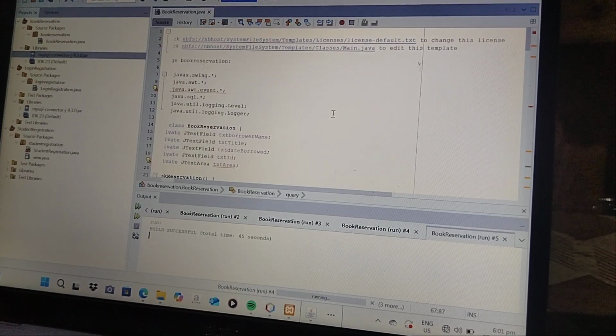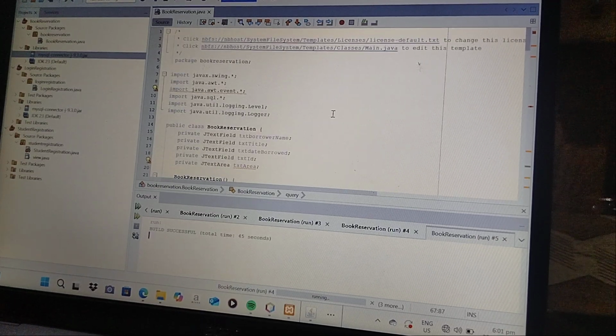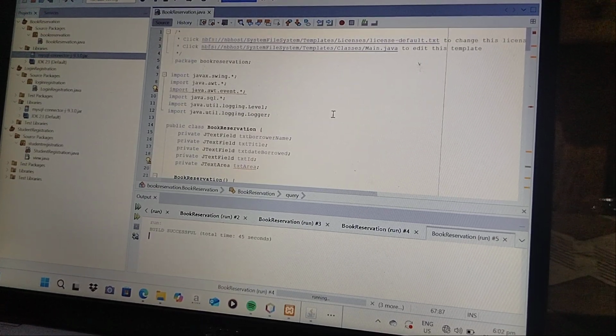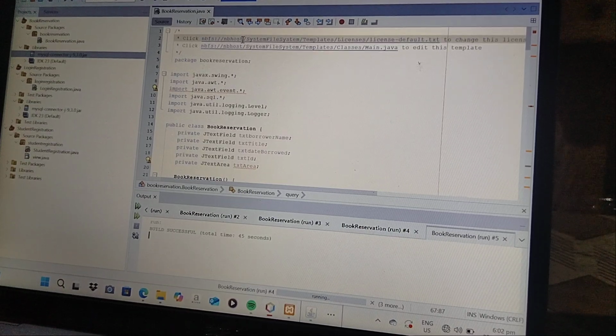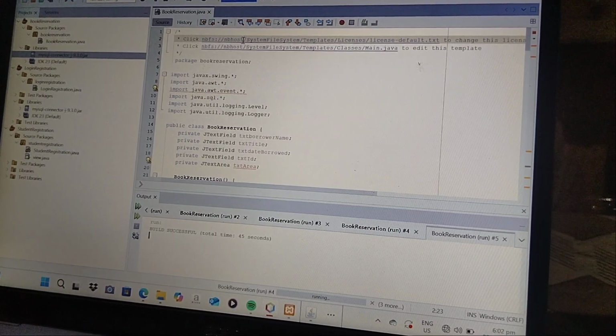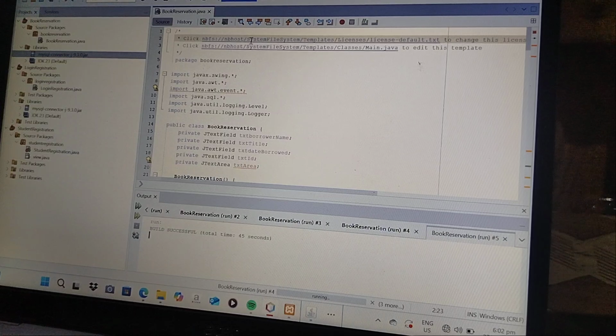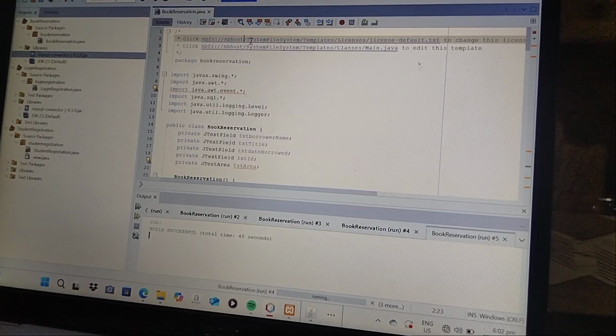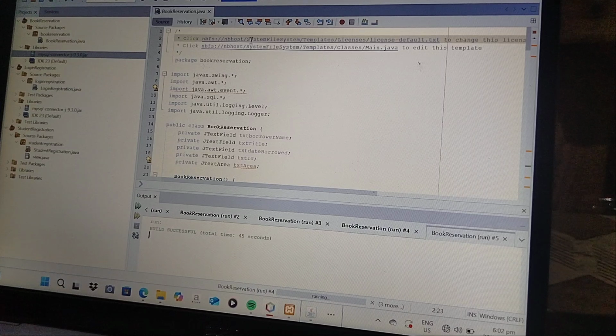And today, this is my code. And let's start. First is the comment block, which typically contains instructions or metadata about the file, such as license information or template instructions for an IDE.